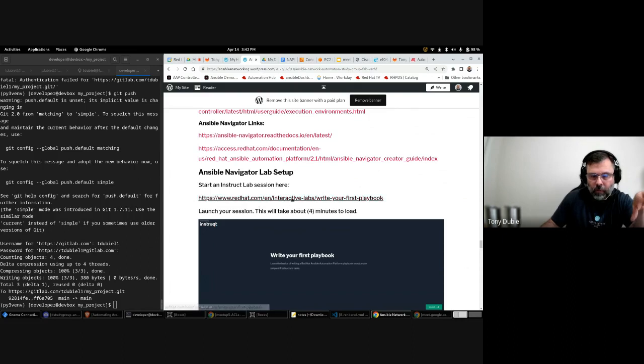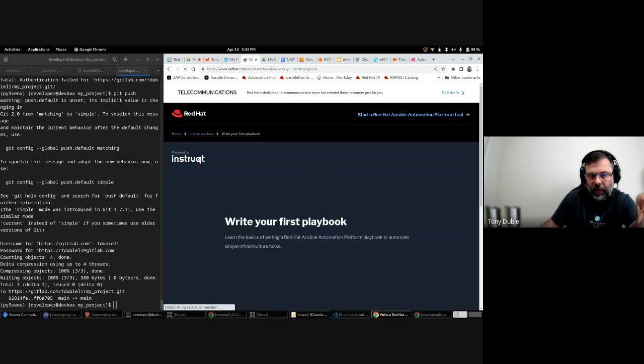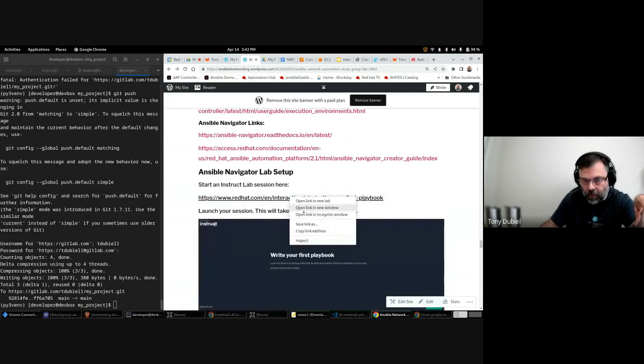So from the lab guide, you'll click on this, and actually I don't want to do it like that. I want to run it in a different tab. So open link in a new tab.